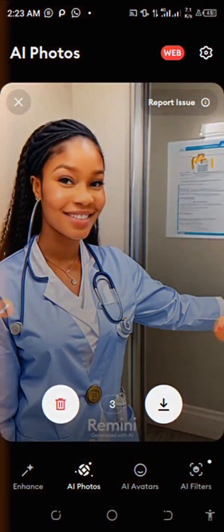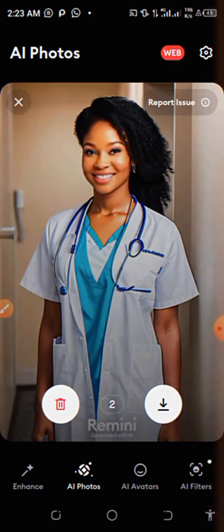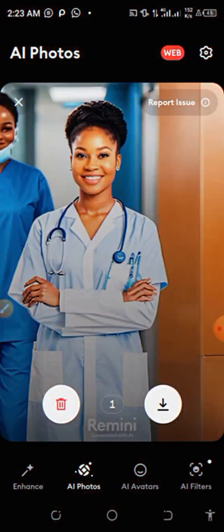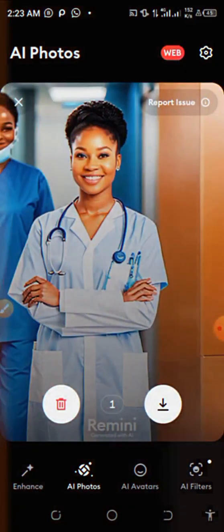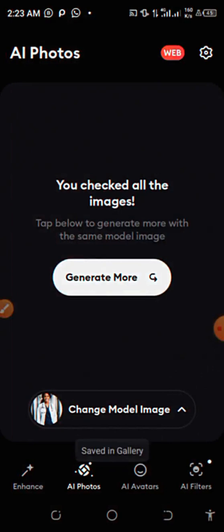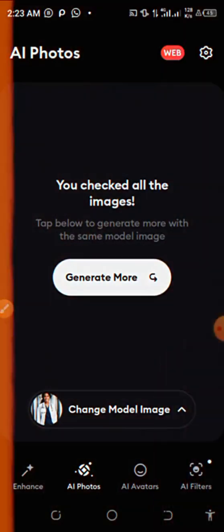All right, this is another one. Okay, swipe. I see another one. Okay, so that's just it. Swipe based on what you need. All right, so now it will tell you change model image, generate more. If you want to generate more, you are free to generate more.